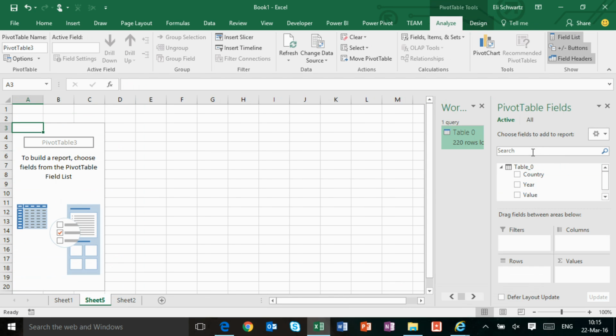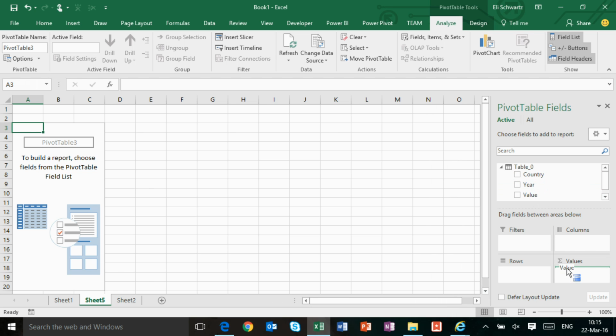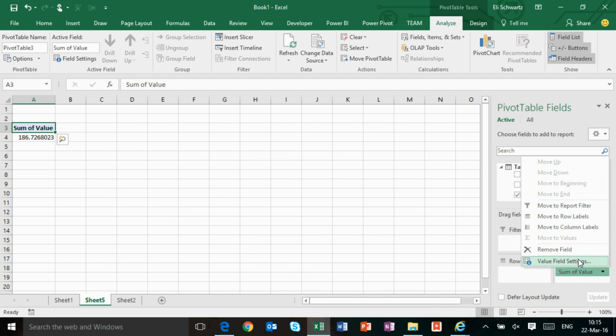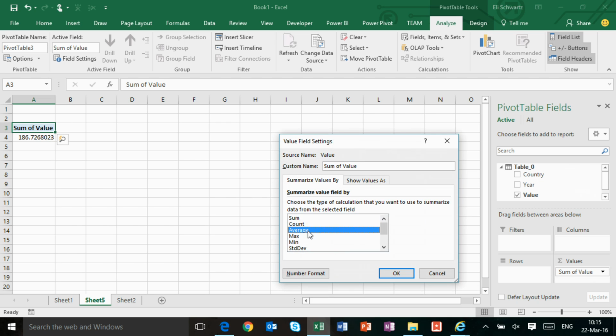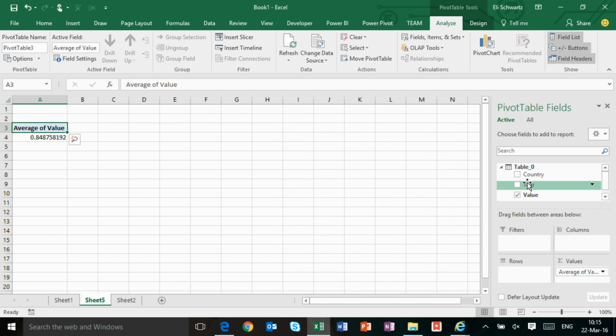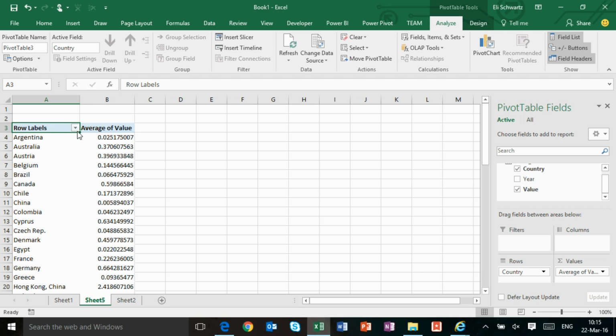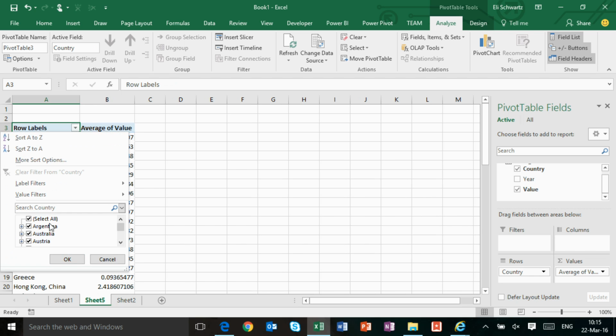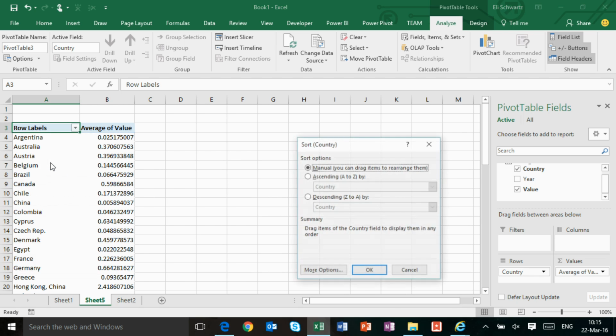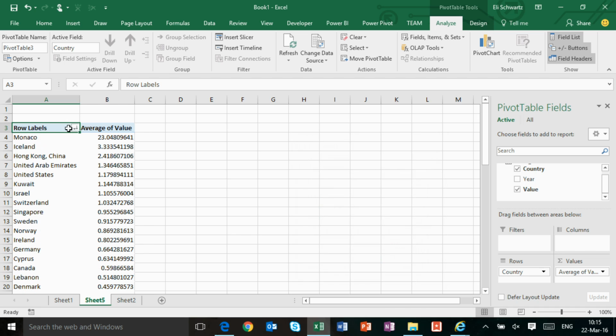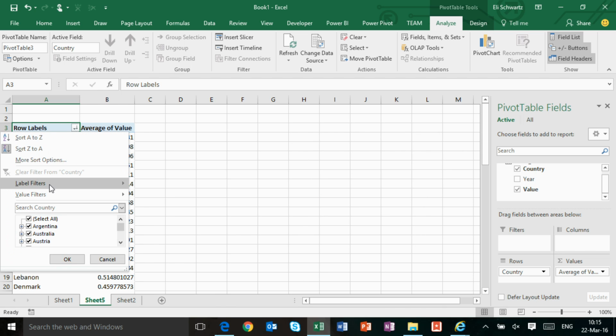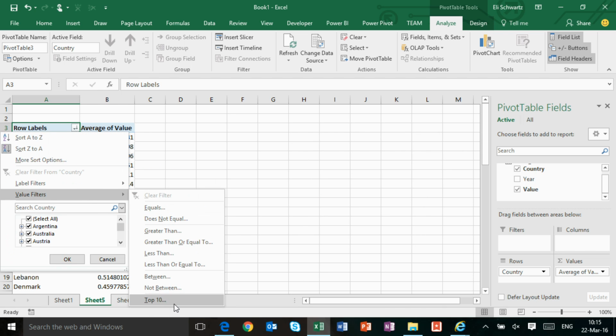Okay, here we go. So I have the value here. I can just change it into the average sum of billionaires. And I can do a quick analysis based on the country. And just sort descending according to the value. And filter the top 10.